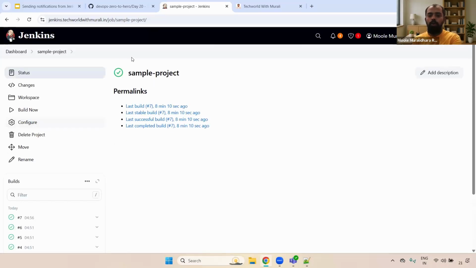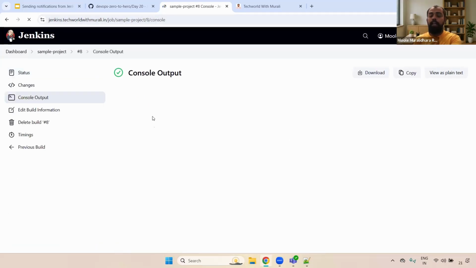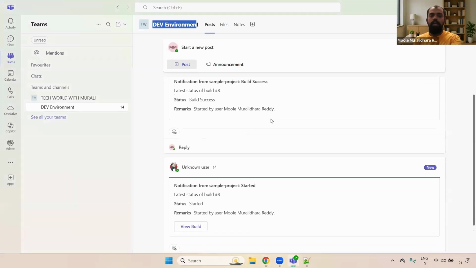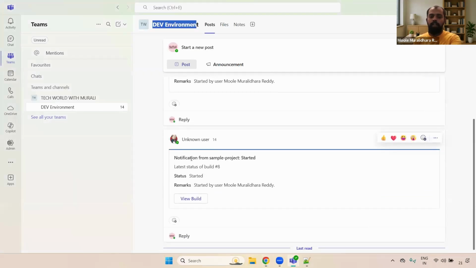Now what I'm going to do here, I click build now. If you see here, build number 8. It is triggered by Moola Muralidhar Reddy. If you see here, started by Moola Muralidhar Reddy. Okay, fine. Now if you go here, you can see that the build is started.